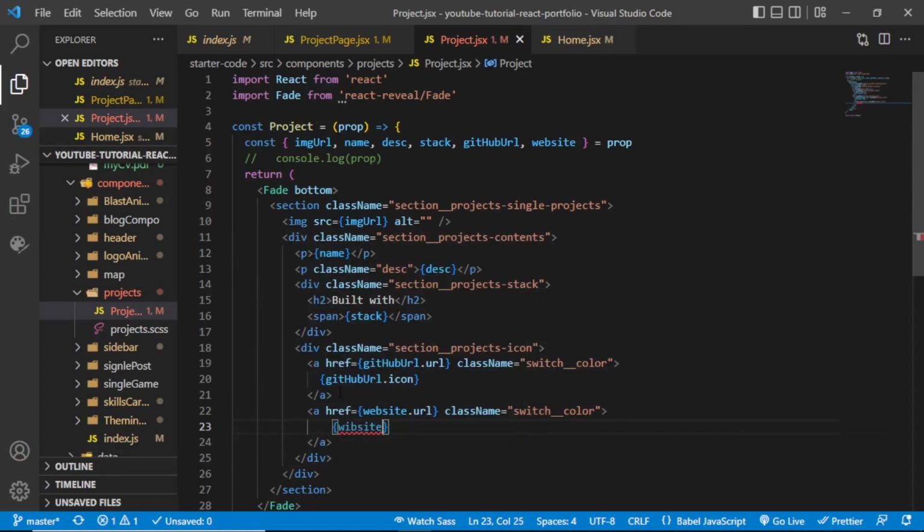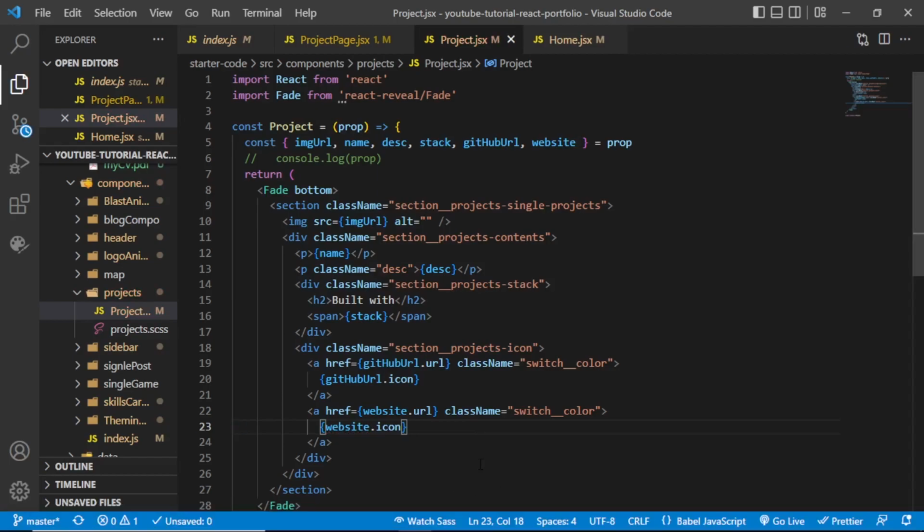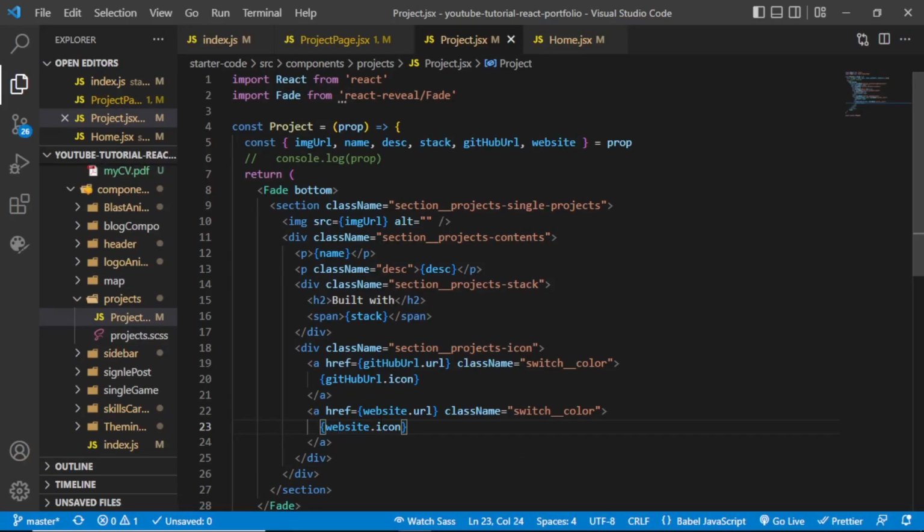Okay, dash icon. Make sure that I write it very well. Website dash icon, so like so. So now I think this is all we have to do inside the project component for us to see the result in action.